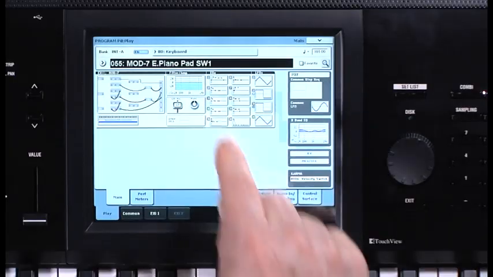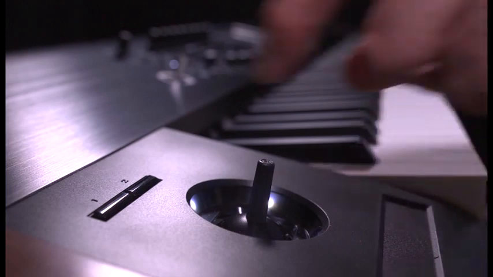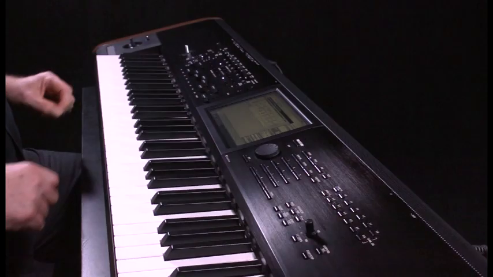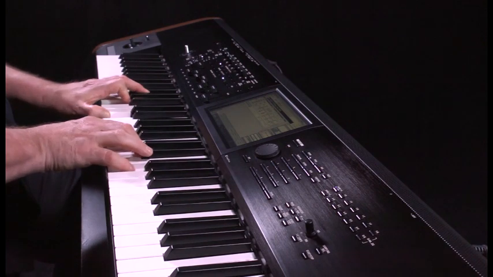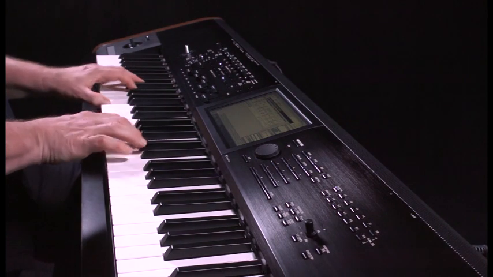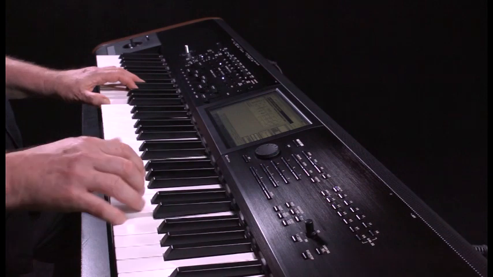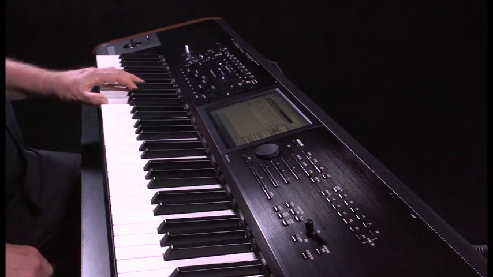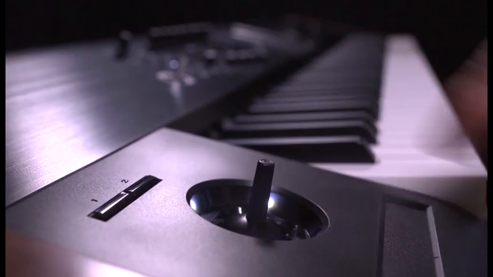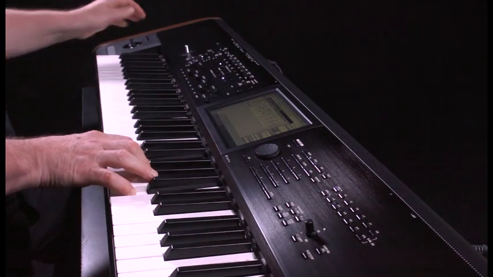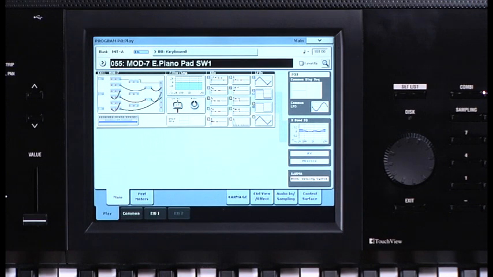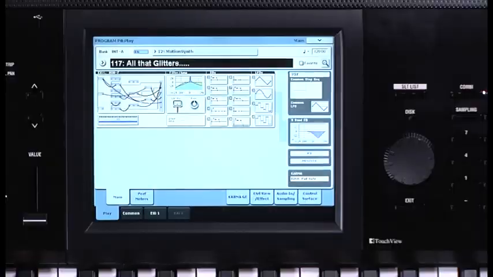By the way, SW1 in the name refers to switch 1. Sometimes the name has controller information that's important to the sound. For example, AT for aftertouch, JS-Y moving the joystick in the back direction. In this case, SW1 indicates that switch 1 turns on and off the pad sound. The Mod 7 can create traditional FM sounds like this, but can also create sounds like this.